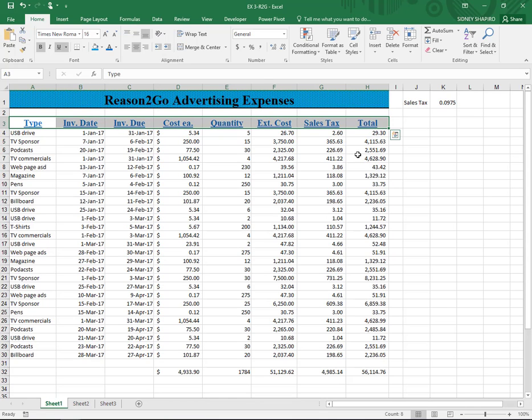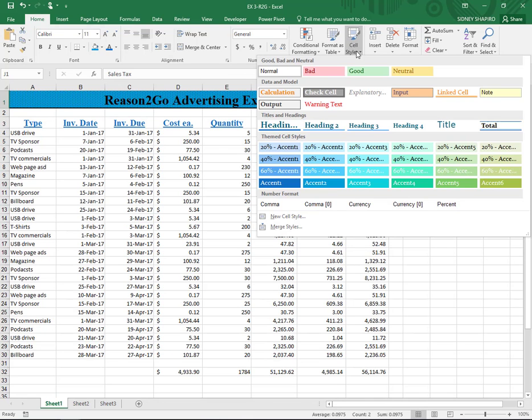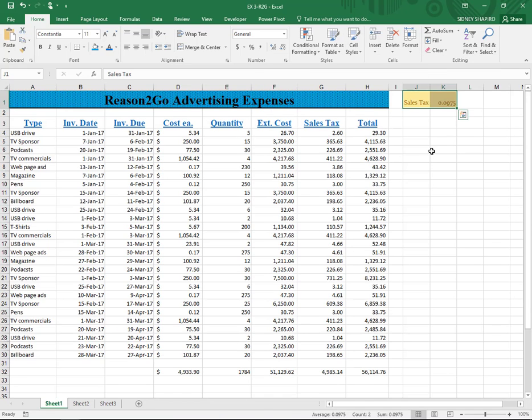All right, and then we're going to go J1 to K1. So J1 to K1, that's these guys right here. And we're going to go to Cell Styles, and we're going to pick Neutral Cell Style. So that's this one over here.